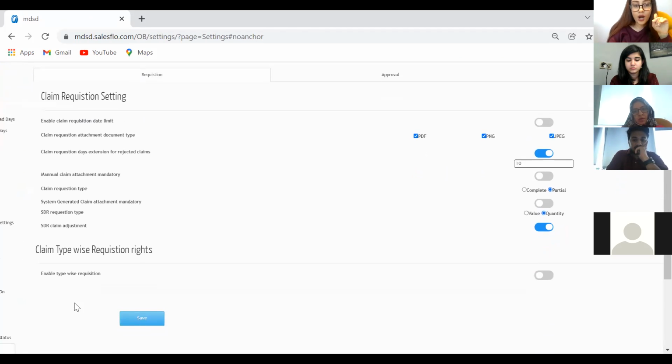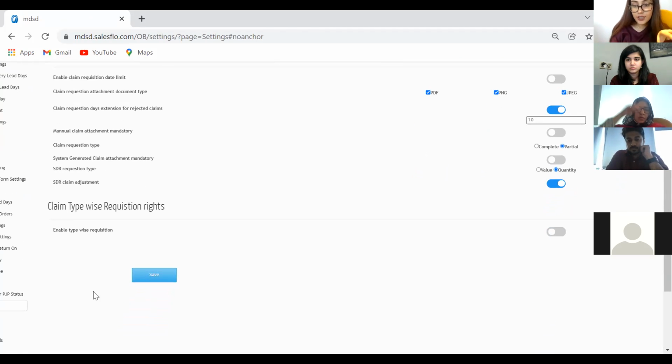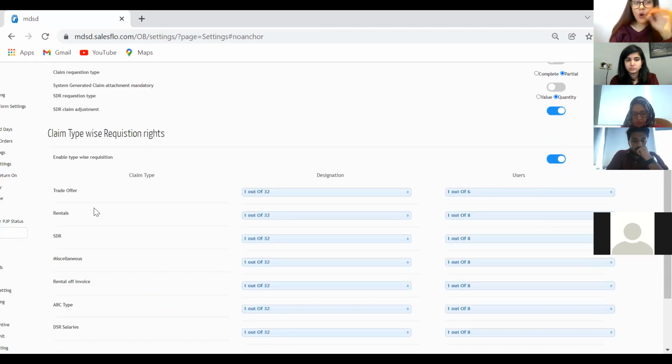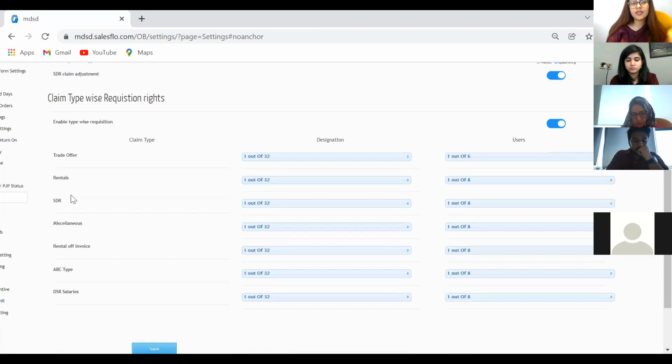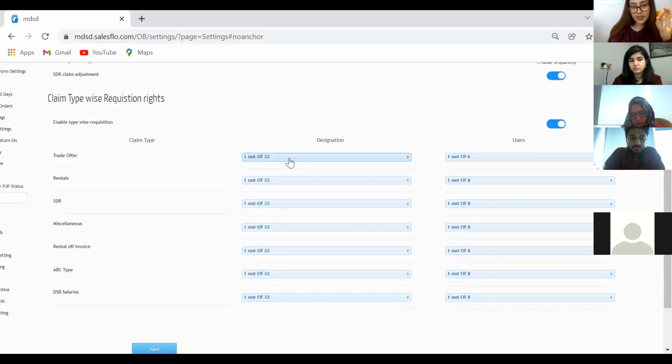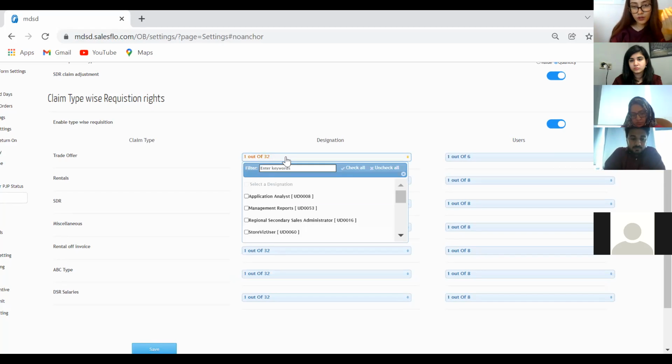If you want claim type-wise requisition rights, you can enable it. I'll enable it, and I can have all the claim types that exist in the system. Now these are claim types and are not to be confused with claim subtypes. All the claim types that exist in the system will populate here on the left. Against those claim types, you select the designation which will be allowed to raise the claim, and then the users against those designations that will be allowed to raise the claim.